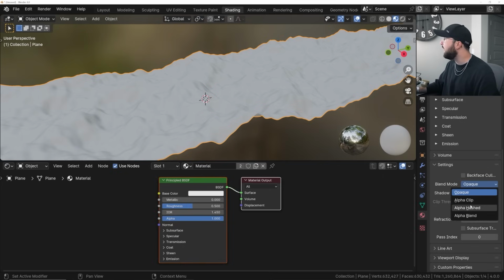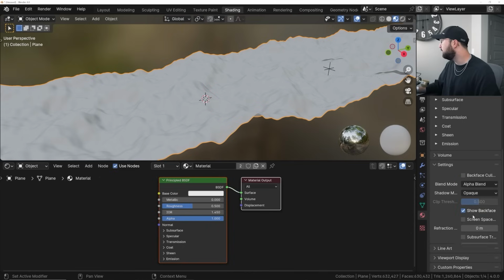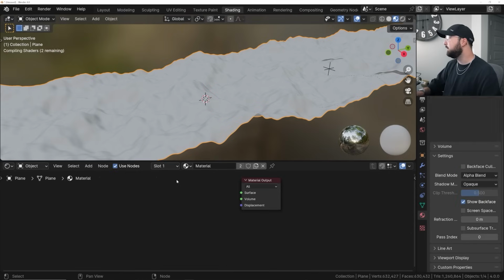Now you have clip, hashed, and blend. And all 3 do something different, and you can kind of play with those, and there's a very visual difference. I have never seen an instance where these are usable really, but we're going to do alpha blend, and that's going to help us blend those together. Now let's go ahead and delete the principled.